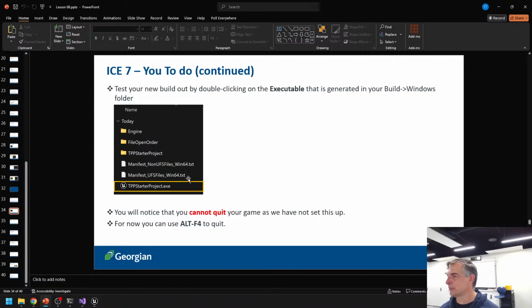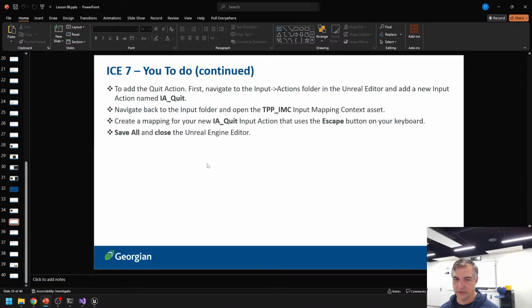I want you to build your own quit input, which means I need you to make a new IA quit action in blueprints, okay? I need you to do that. I need you to add your mapping context so that the escape key is going to activate the IA quit action, okay?